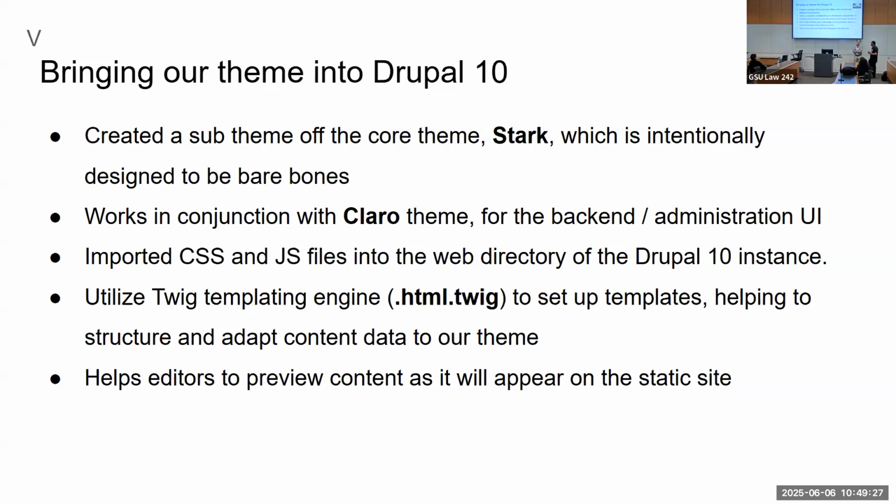We also imported CSS and JavaScript files into the web directory of the instance. So that's where we got our design. And now we're going to get to the Twig templating. That is what allowed us to format the data of our content to adapt to our theme, to help structure and adapt content data to a theme. Lastly, it allows editors to preview the content as it will appear on the static site.